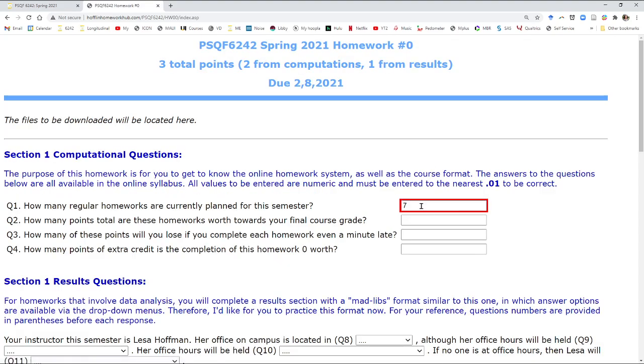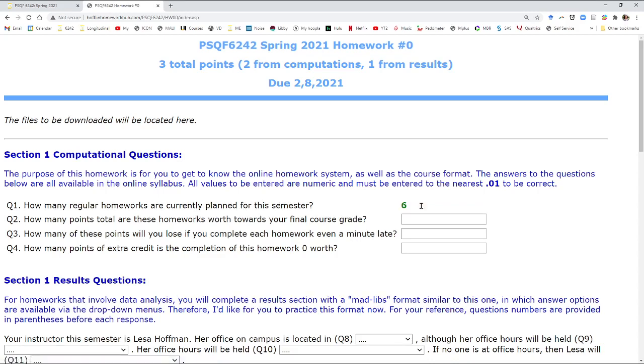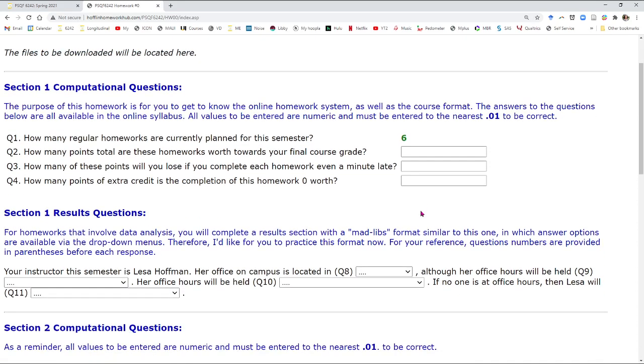A red box appears around it, indicating that that is the incorrect answer. I know that the actual answer is 6, so I'm going to try that next. Hit enter, and lo and behold, the correct answer turns green and you can't edit it anymore. So you know that you're on the right track.